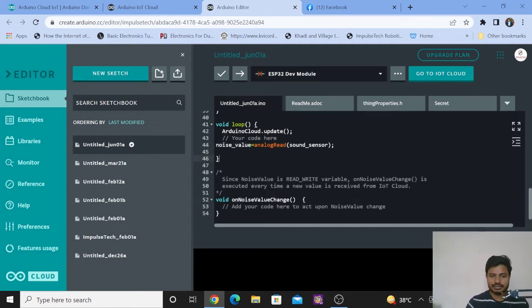Now there is a function here, onNoiseValueChange. What do you want to do if the noise value changes? You can add conditions here, like if you want to send notifications, or turn on a relay or an LED based on the noise value data, then you can add your basic code inside the onNoiseValueChange function. This is very simple programming that I have modified inside this code. I'll mention the link of this code inside the description box.